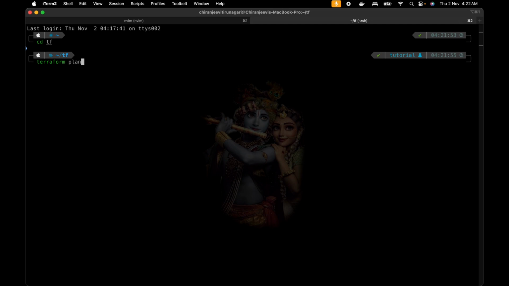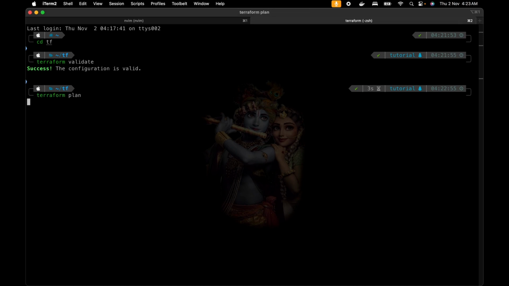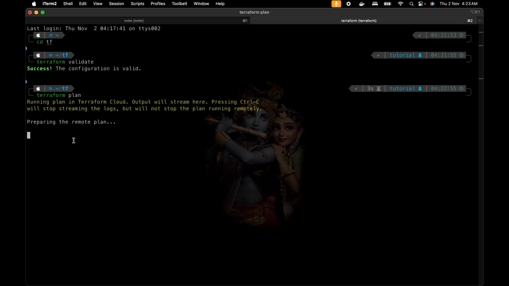We can test if our code is valid or not using the Terraform validate command. Yep, the configuration is valid, it's a success, so we can do Terraform plan. This will give us a link which we can follow to see our plan.